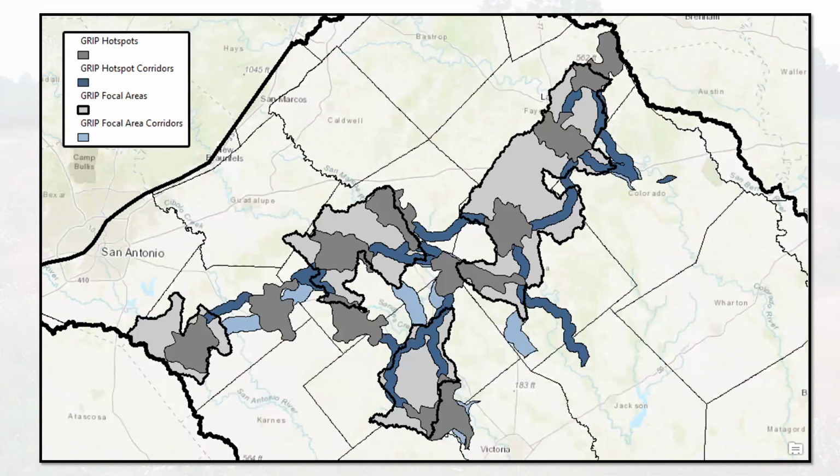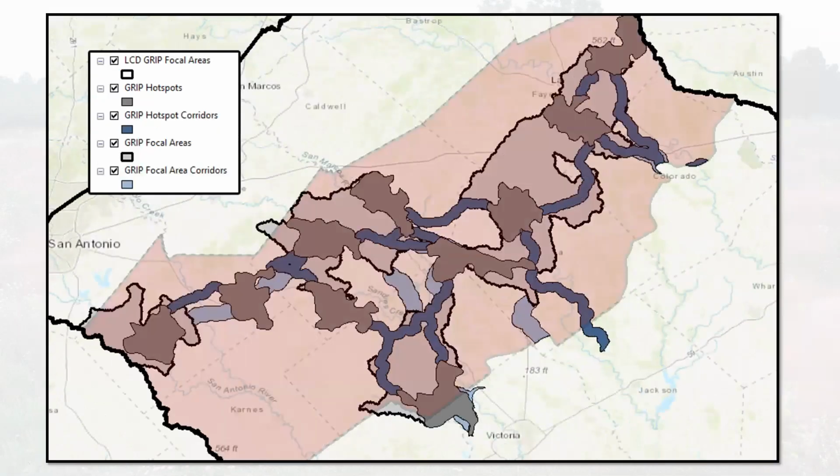And if you display the GRIP focal counties over this, you see the Oaks and Prairies joint venture apparently did a pretty good job of picking which counties to focus on. These match perfectly. We did not exclude this area up here in the northern section of the geography when coming up with these focal areas and hotspots and corridors. So it seems like this was a good emphasis for them to work on these counties, which is reassuring that we come up with similar results.